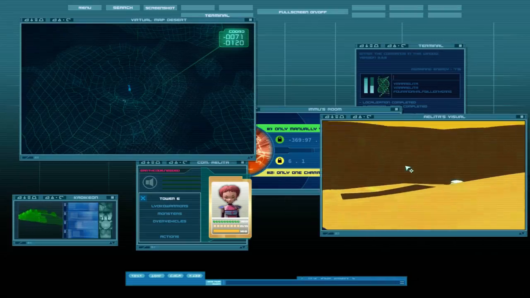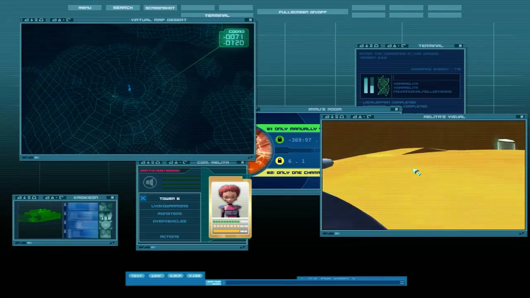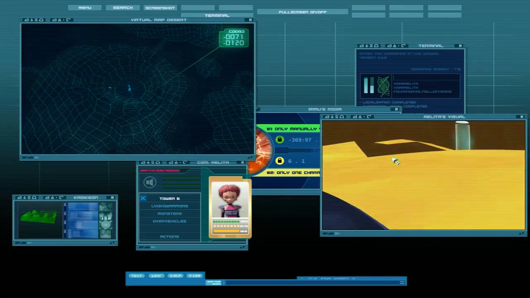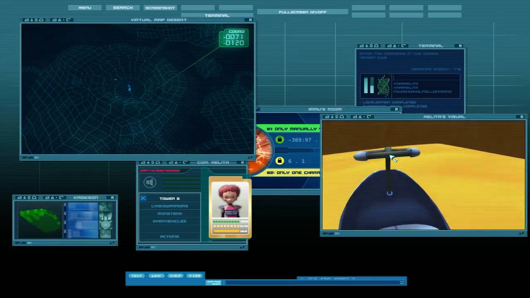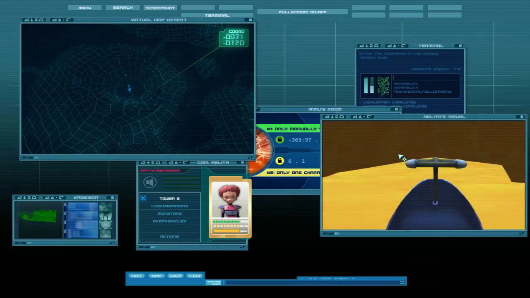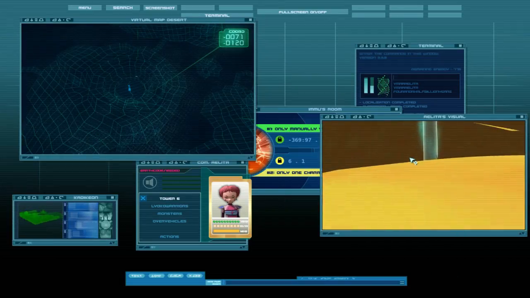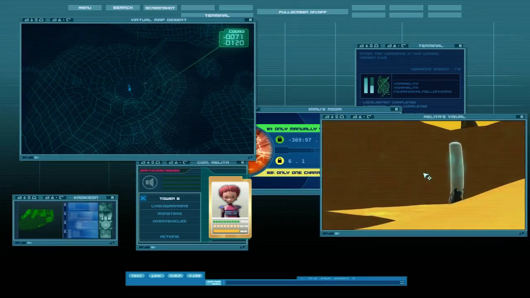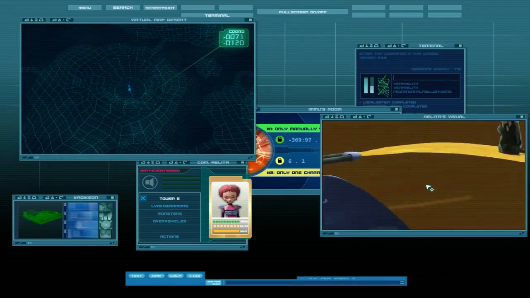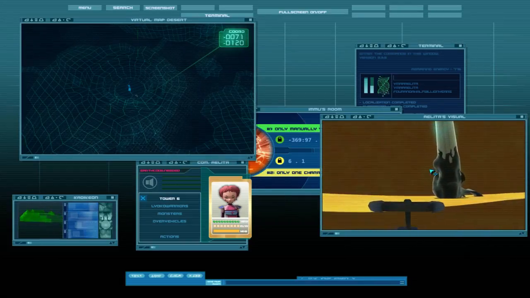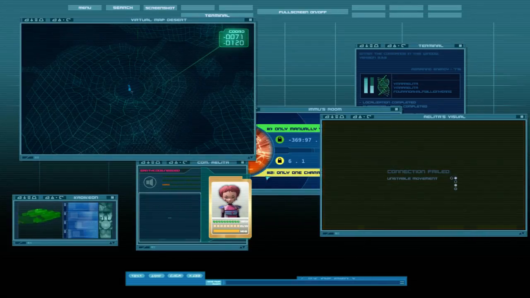There's the tower. Come on, Aelita. All you gotta do is just go off the edge right there, you know, and you're fine. You have a hover thing for Pete's sake. All right, there you go. In the tower.